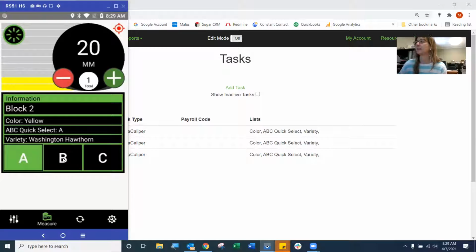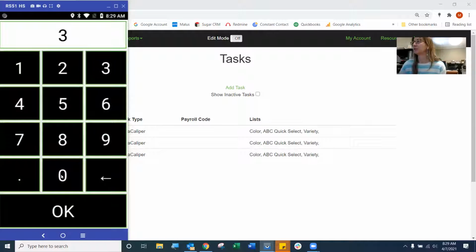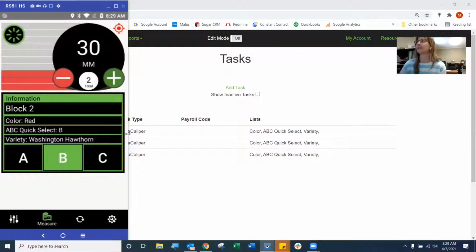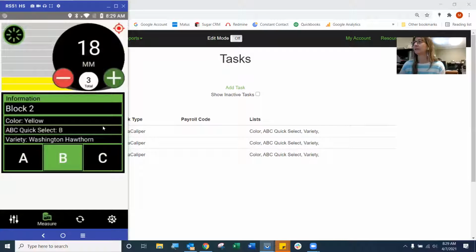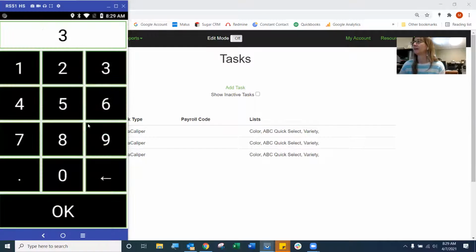So I'm going to say I moved on to the next tree. This one's not very good. It's a B grade. Let's just say this one's 30, and that's saved in there. Every time you're taking that measurement, it's getting tagged with this task and list information in here, and saving it. So let's just add one more in for good measure here. And then, let's give another one an A grade.